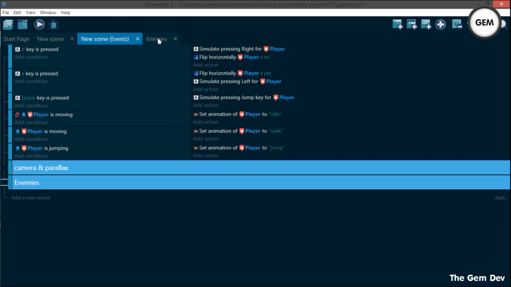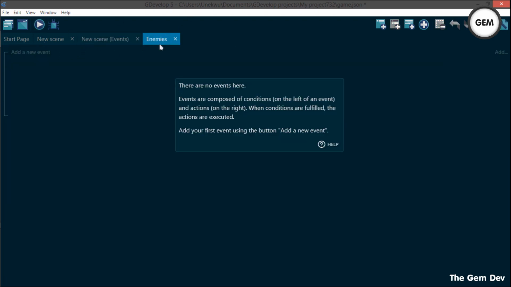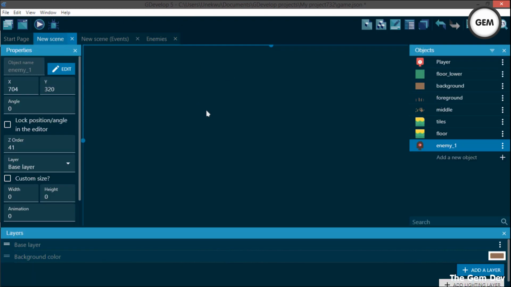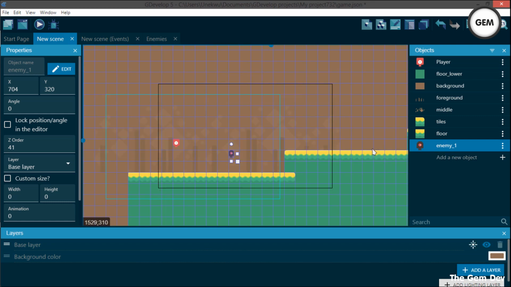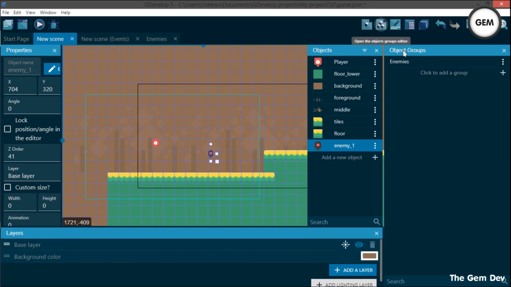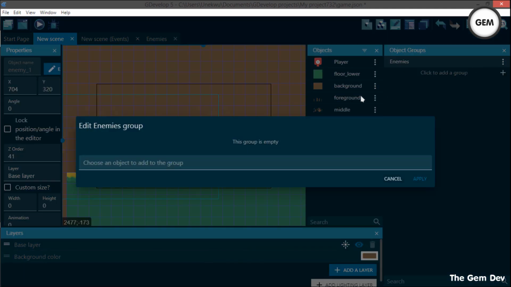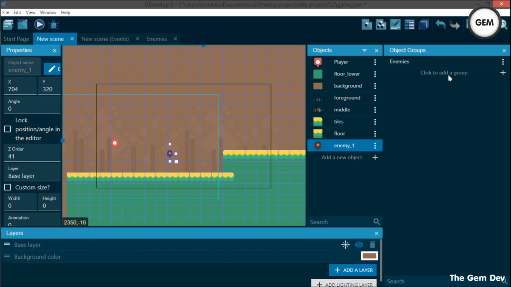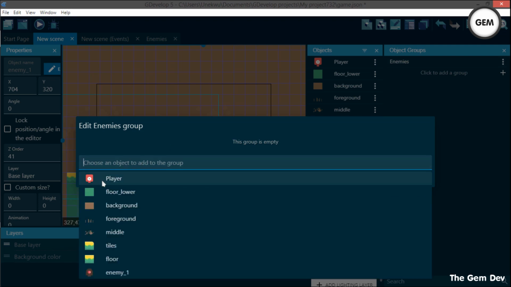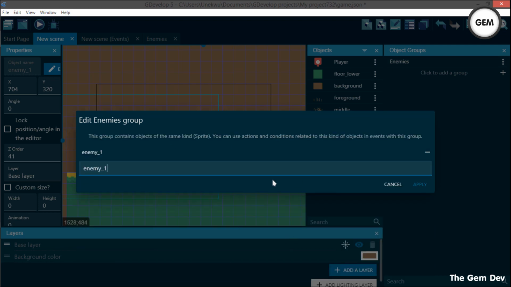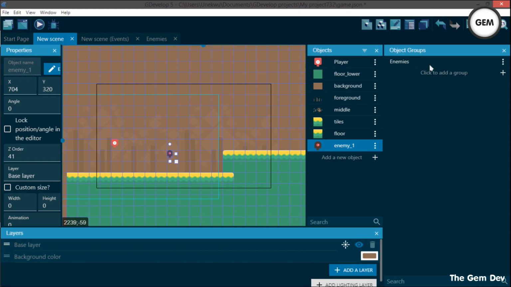So let's go to our enemies event. Now okay, before we begin, let's create a group for our enemies, because we won't have only one enemy, we need to have multiple. So let's add a group right here, and name it enemies. You can create a group by clicking on the add new group, and rename the group by clicking on these 3 signs right here and rename. So open this and choose objects. There we go, enemy 1. So we've added our enemy 1 to this group. Once we have multiple other enemies, we can add them to this group right here.